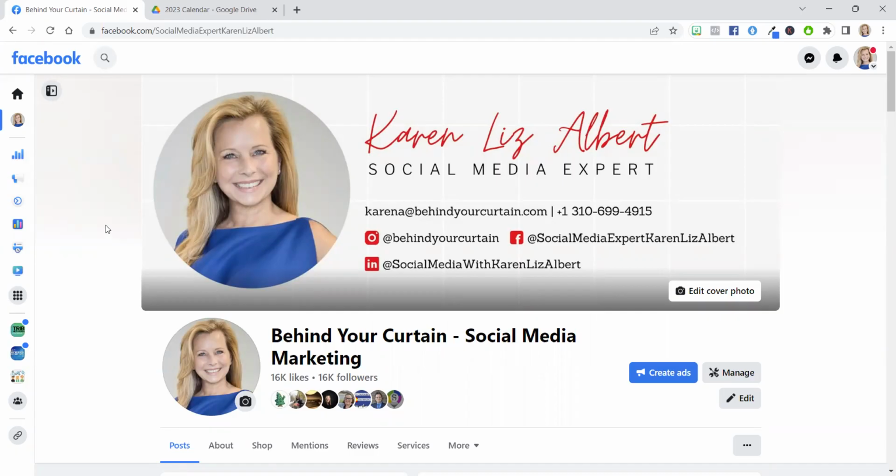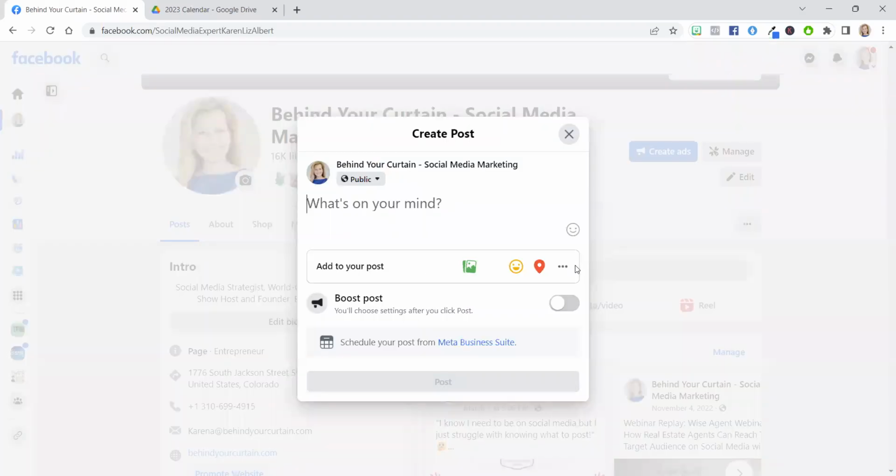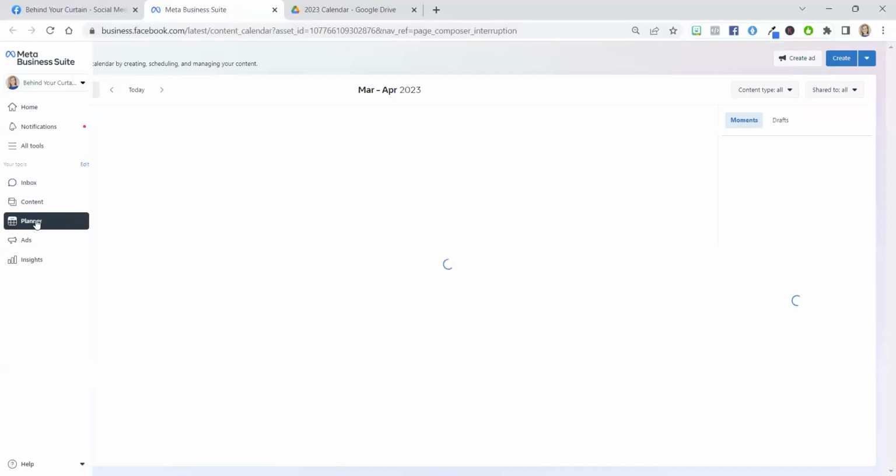So once you have access to your Facebook business page, the best and easiest way to access the Meta Business Suite is to go over to where you would create a new post and click on where it says what's on your mind. And then with this pop-up, you should see this option right here, schedule your post from Meta Business Suite. So we're going to click on Meta Business Suite, and now it opens up a new tab for us, which takes us to the Meta Business Suite Planner.